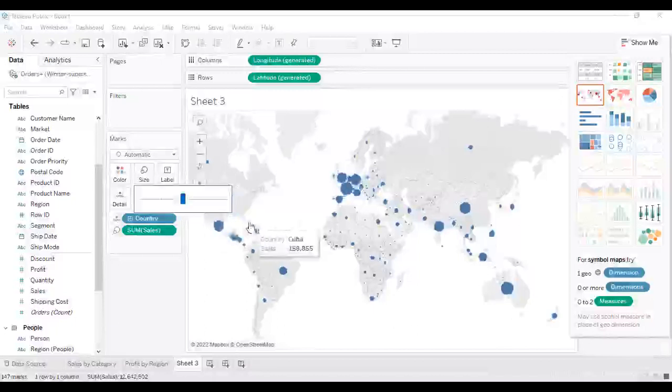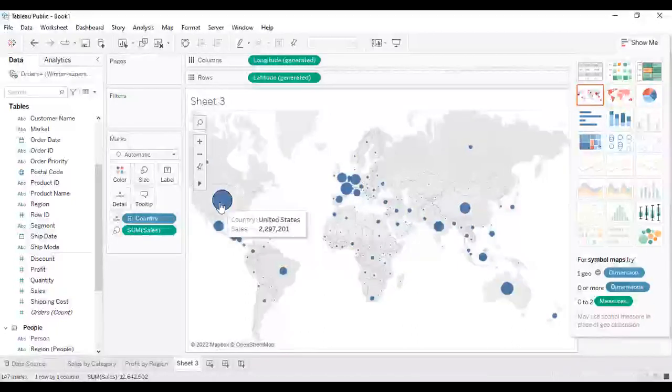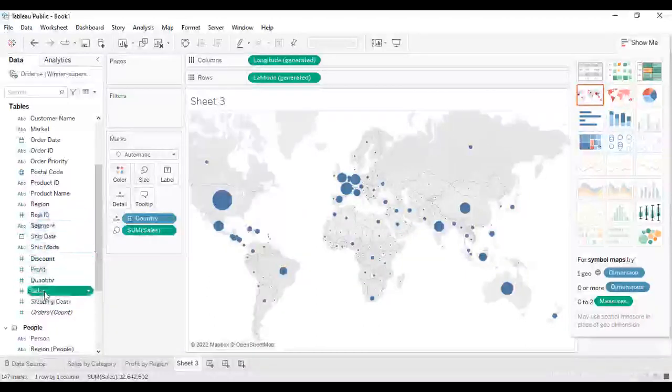So this has the highest bubble. We had high sales here in the United States. You could also put in color. You could change the color. Your sales, just your sales, you could color.